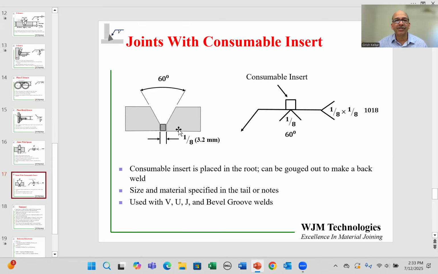Similar designs exist for single-sided V, U, and J groove welds, where we can place a spacer, but now it is called an insert, and that is placed in the root of the weld. Here I'm showing you a schematic on the left. We have the angle of 60 degrees. In this case, the gap is 1/8, which is actually the width of the spacer, and the spacer is 1/8 by 1/8.